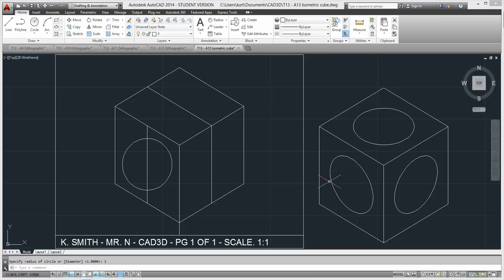Notice the difference between this iso circle and this regular circle. This one doesn't look right. It doesn't look like it's sitting on the block correctly. However, this one actually does. So that's why we do not use a regular circle command whenever we're dealing with an isometric drawing.